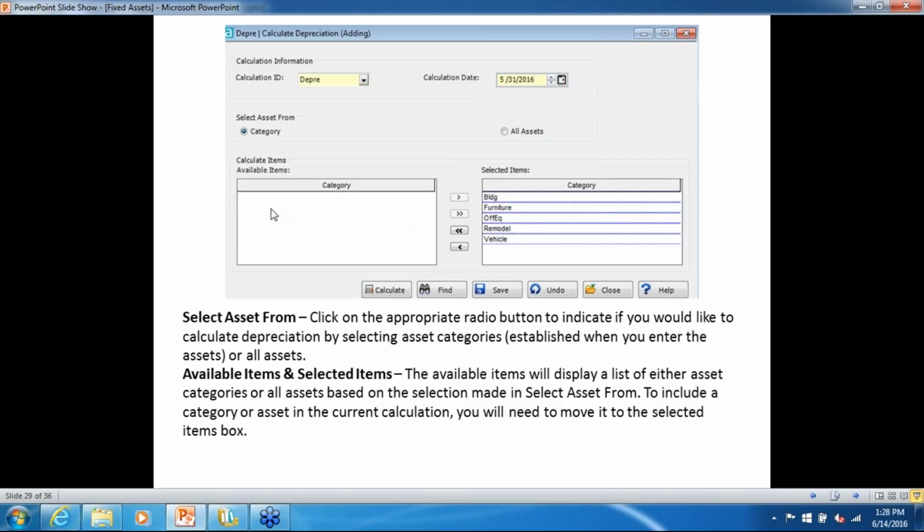So what I simply do is I brought it from my available items and move it over to selected items. Then once that item is selected, I'm just going to hit calculate. And that's going to calculate my fixed asset for me.